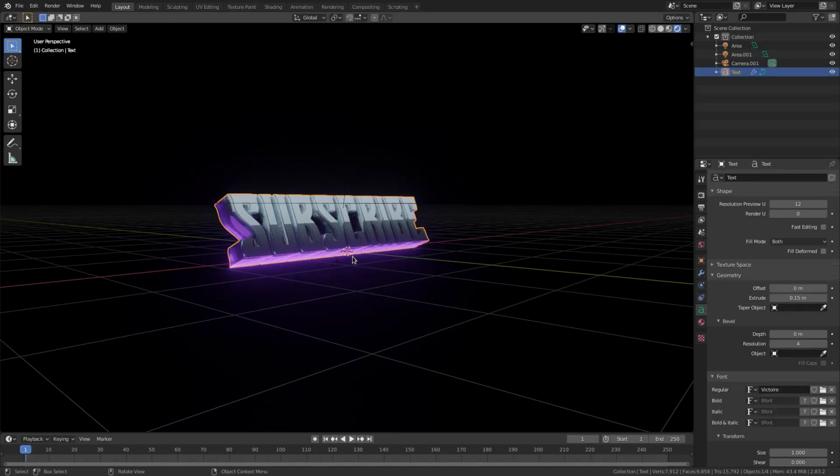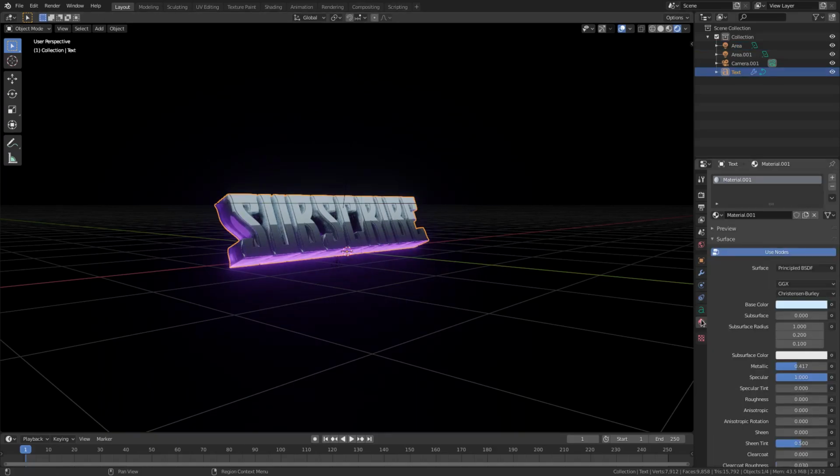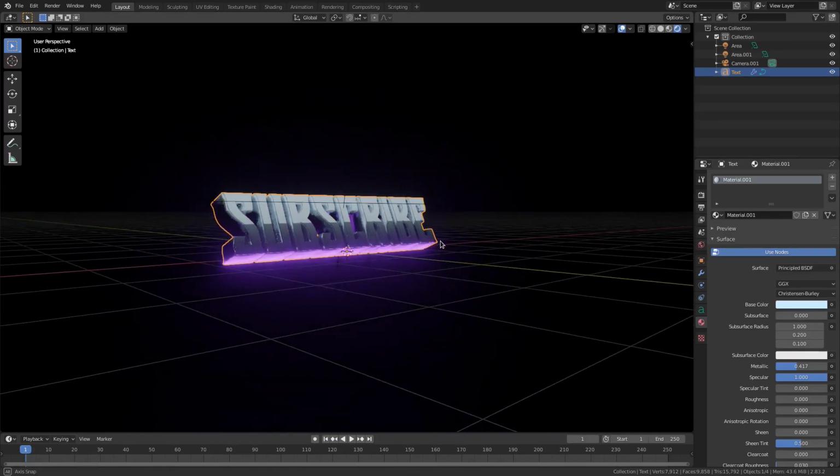Now the text itself has a material on it, so I went to the material tab here and gave it a very slightly blue material. Hit that little new button that was up here. But as you can see, that's pretty much it.